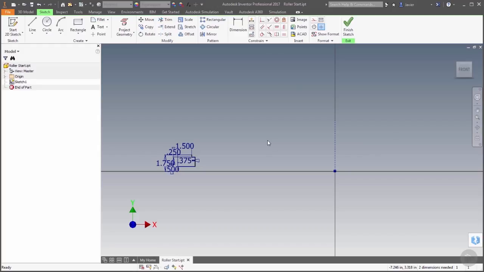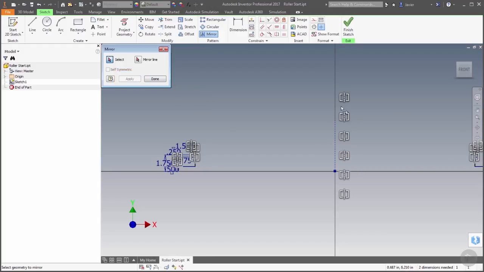We'll accomplish this by going up to the very top here, going to the pattern panel and clicking on the mirror tool. In the mirror tool, we're going to go ahead and select our geometry on the left. And once we have that selected, we'll then push down the mirror line button and select that mirror line that we recognized a little bit earlier. Once we have that selected, we can go ahead and click Apply.